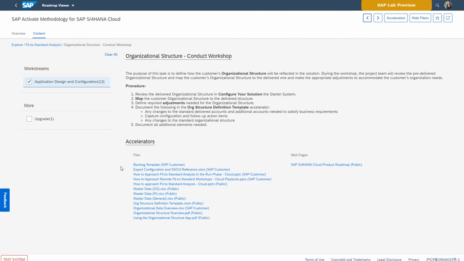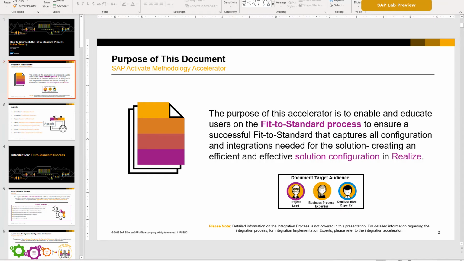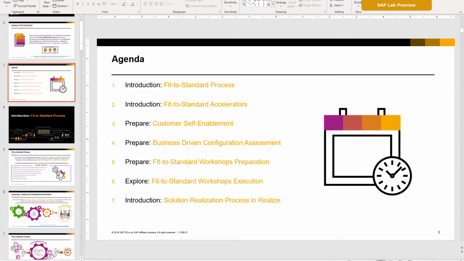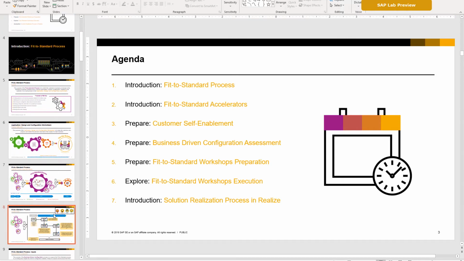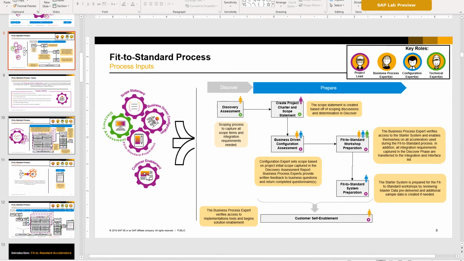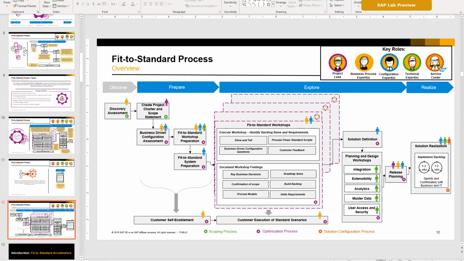Let's look briefly into the How to Approach Fit to Standard Analysis Cloud Accelerator to see how to run the workshop. As you can see, the accelerator breaks down the Fit to Standard process from the introduction of the process, customer self-enablement, business-driven configuration assessment, workshop preparation, workshop execution, and finishes with the solution realization in the realize phase. Throughout this accelerator, there are defined roles to help with understanding the entire end-to-end process of Fit to Standard.